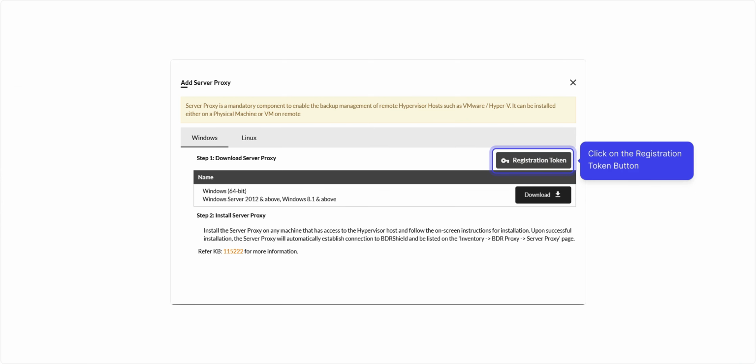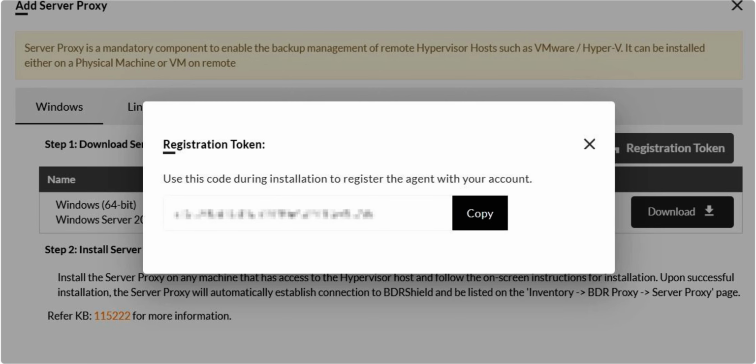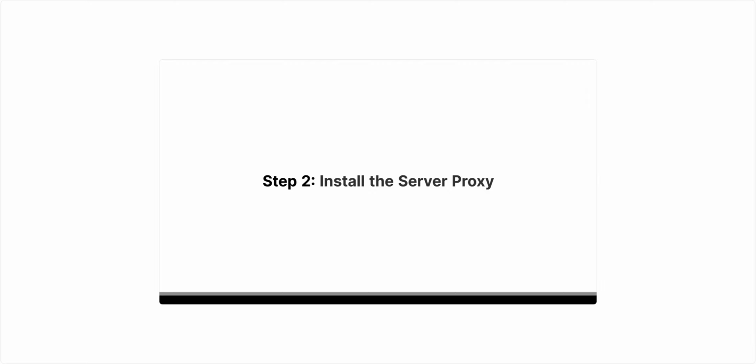After downloading the Server Proxy, click on the Registration Token button on the same page. The registration token is now displayed in the pop-up window. Click the Copy button next to the token code to copy it to your clipboard. Once the installer is downloaded, move it to the respective Windows or Linux machine that has access to your hypervisor host. With everything in place, let's proceed with the installation of the Server Proxy.